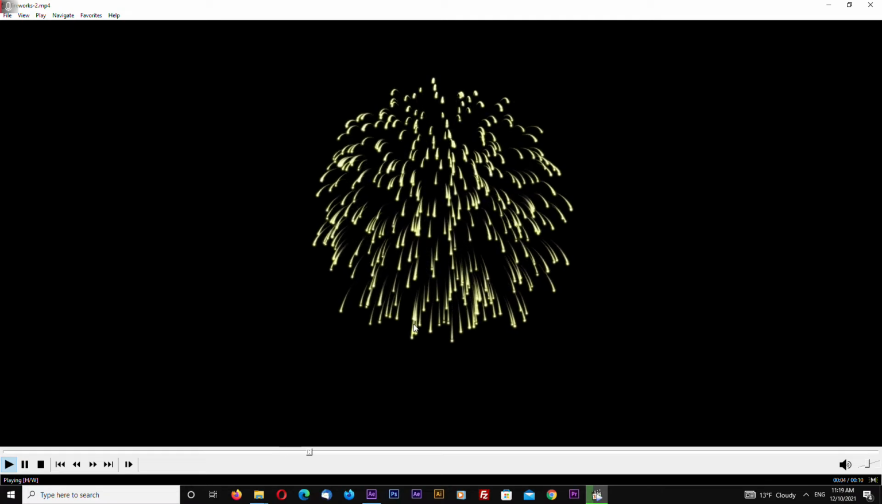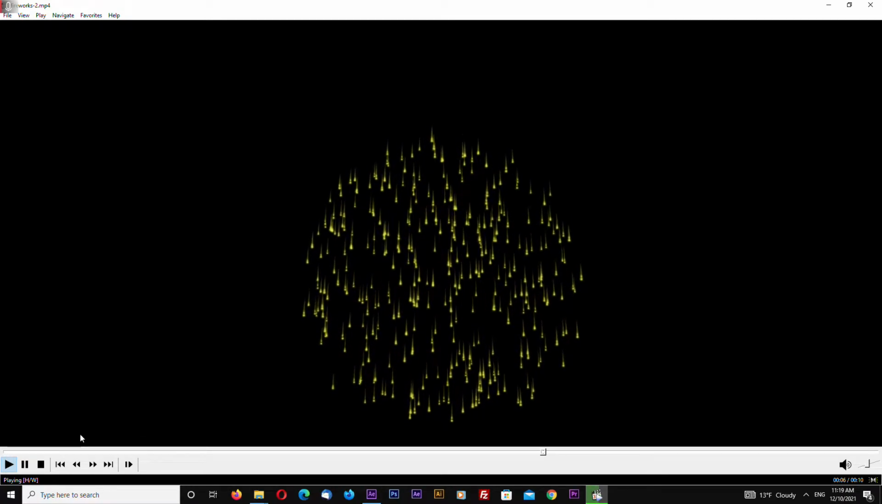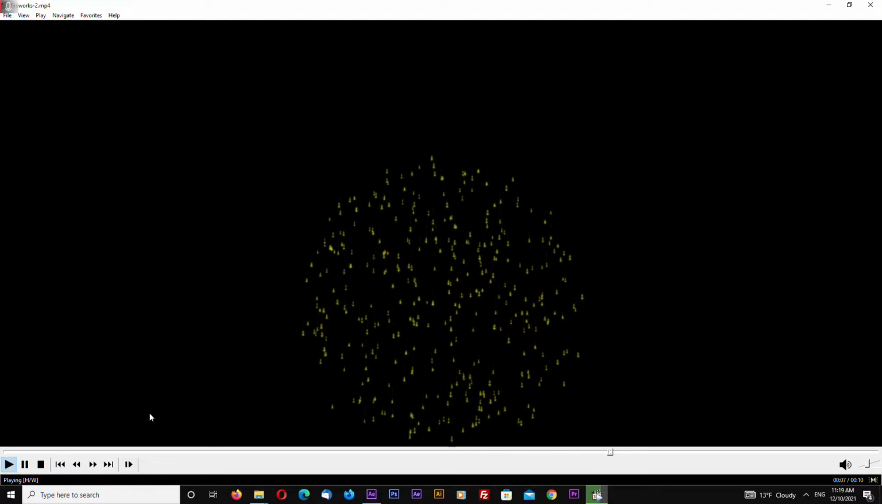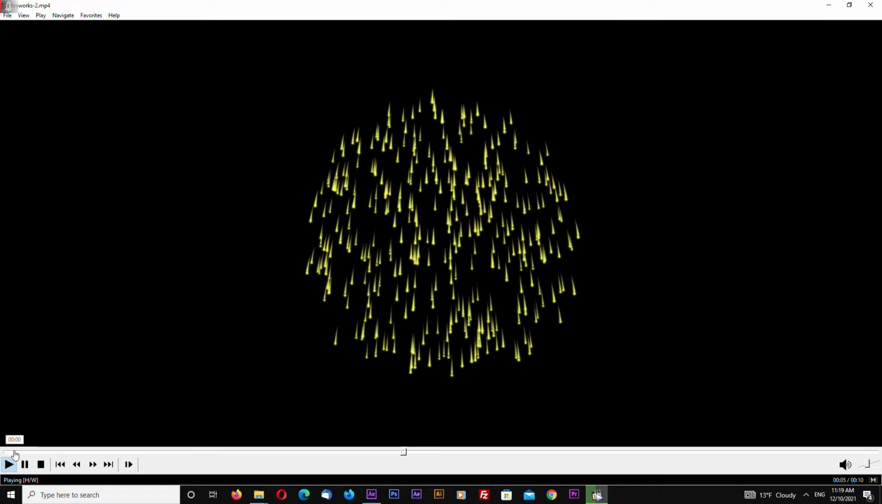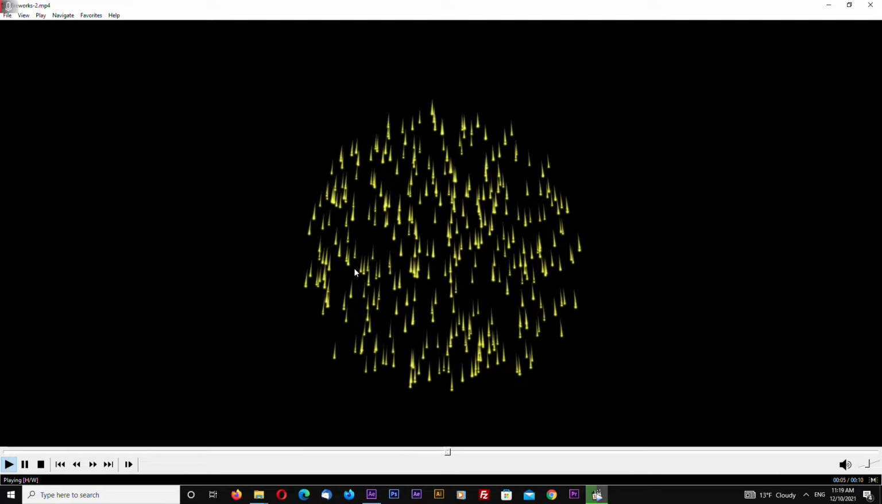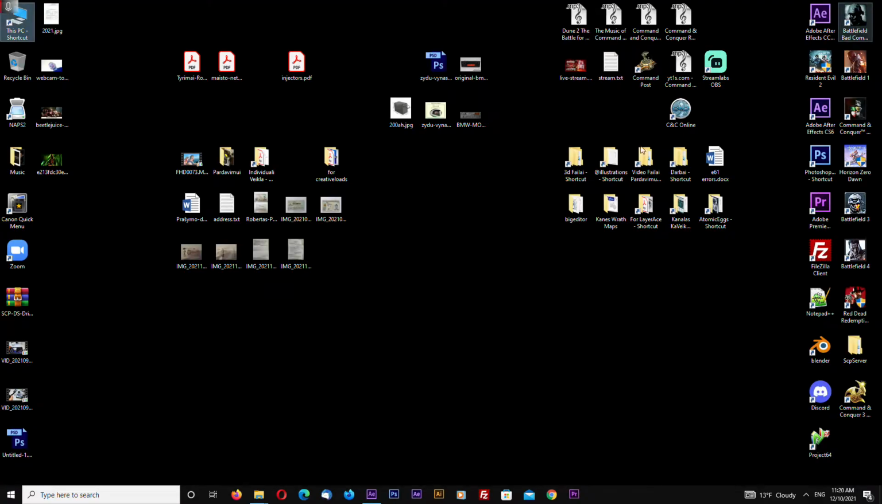This is what we're gonna be making, and we will not be using any plugins. This is all inside After Effects, and this looks a little bit like something you can create in Trapcode Particular, but we don't need it this time. It looks like it has trails, like something you create with the aux system inside Trapcode Particular. Okay, let's begin.